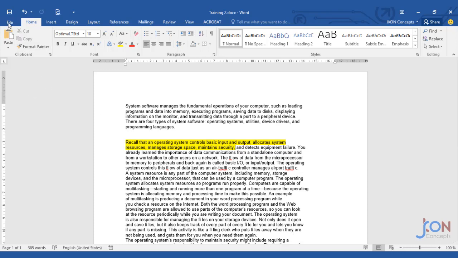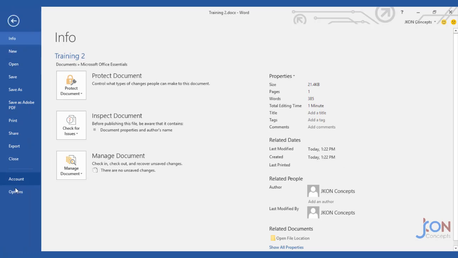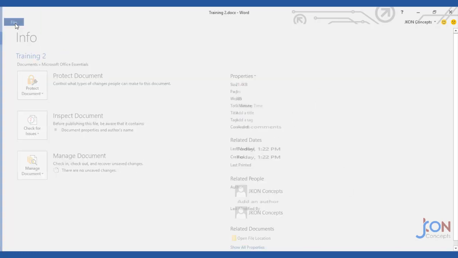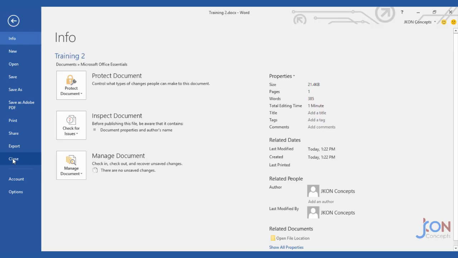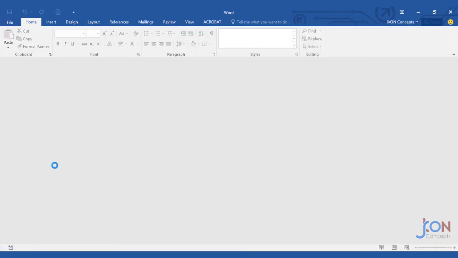Now let's close the current document we are working with in Microsoft Word. Please do not close with this button, as it will close the entire Microsoft Word, but come to File and then Close to close the current document and present us with a blank interface like this.